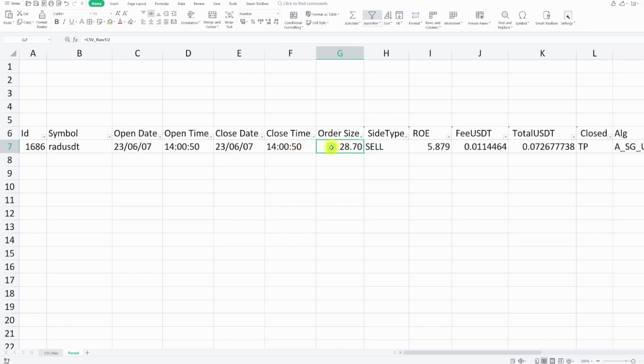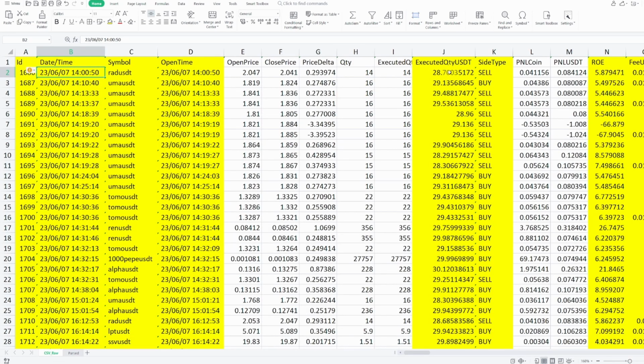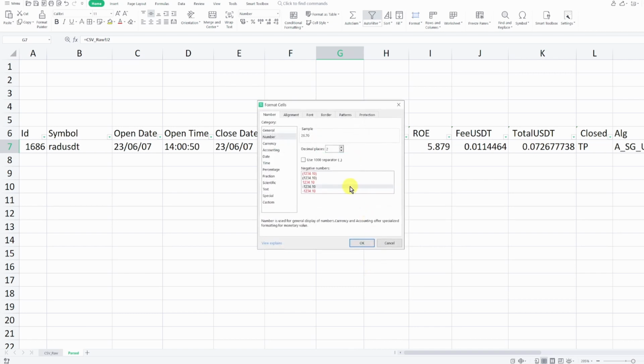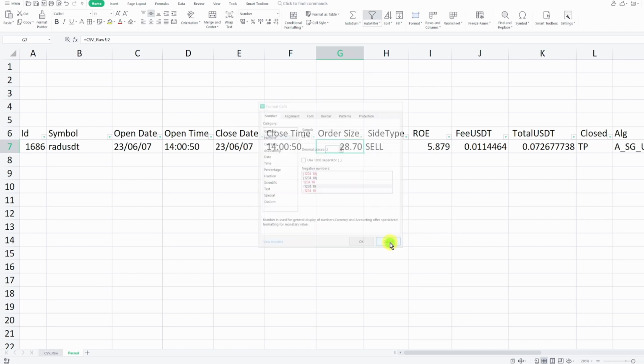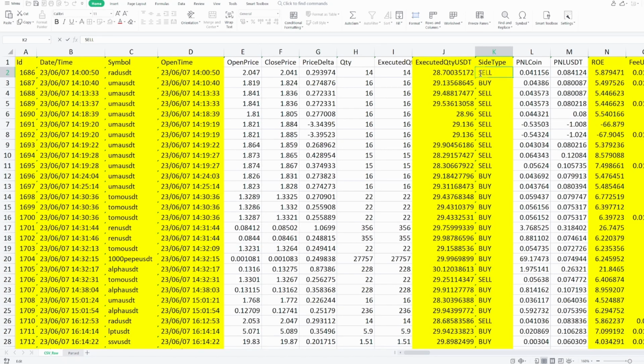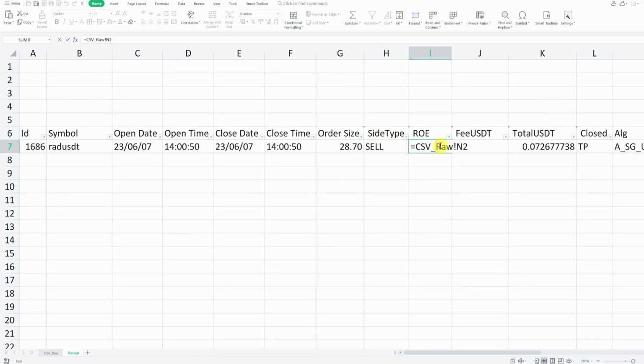Now the order size is pretty simple. Just reference the original column here. Executed quantity USDT. Just to make it visually more clear, I had the format cells set to number with 2 decimal characters. Side type, again we have to do the trim because we've got some weird spaces here. ROE we take almost exactly. The fee, same thing, just reference.